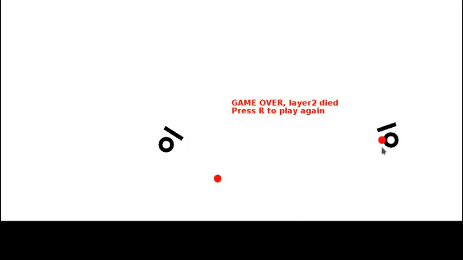They bounce off the walls and off the players' paddles. I'll try and demonstrate. Yep, see, it just bounced off the paddle there. Oh, but this ball hit the player, so now he's dead. Fortunately, we can hit R to play again. It'll clear the balls, but leave the players where they are.